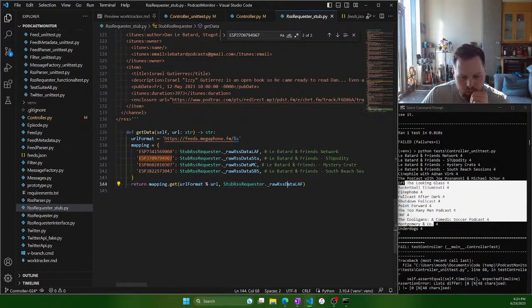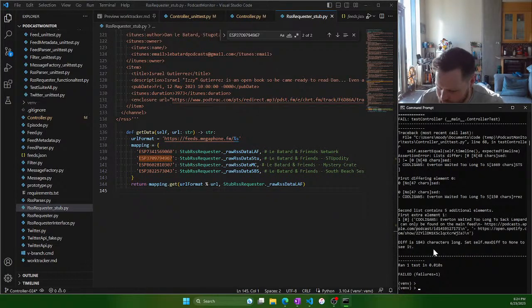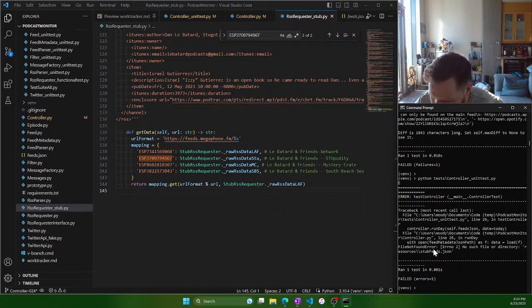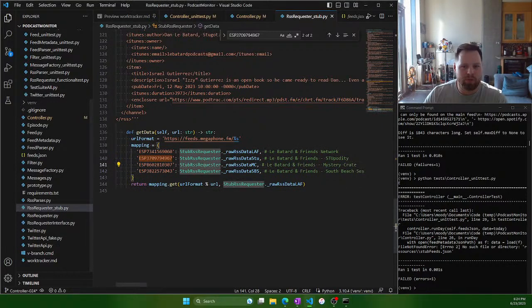So it looks like it's all returning this one for some reason. So it looks like there's a bug in the stub thing here. No such file or directory. And I think it's because of where I'm running it. Because I'm running it from here.